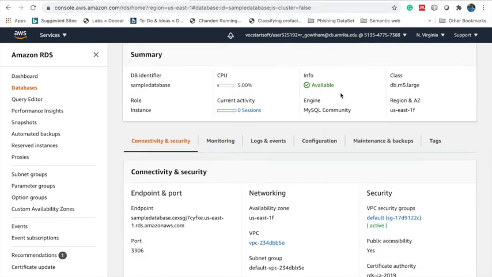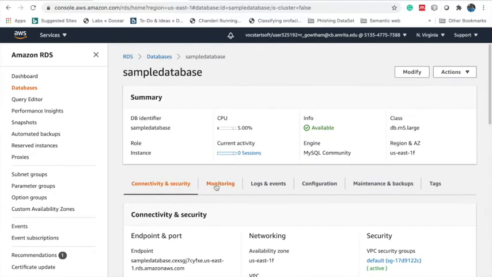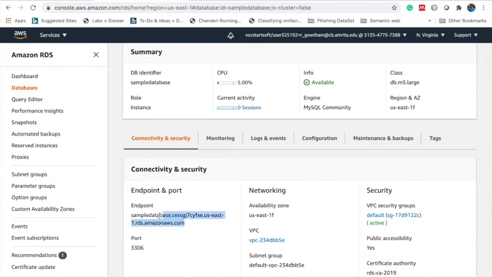And now currently the sample database status is available, but usually the database creation will take a couple of minutes. The moment you create a database, if you come inside this particular tab, you may not be able to see the endpoint and port number; they may be left as dashes. If that is the case, please wait for a while until you get some entry in the endpoint.